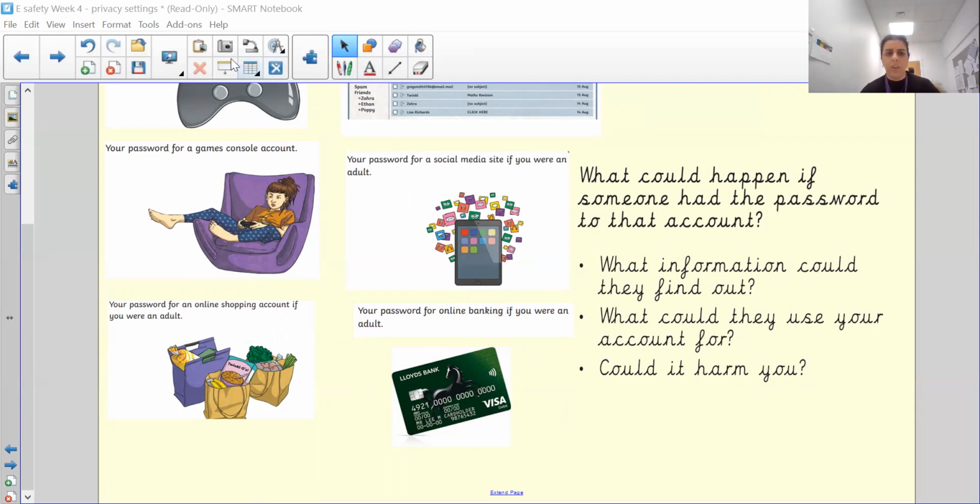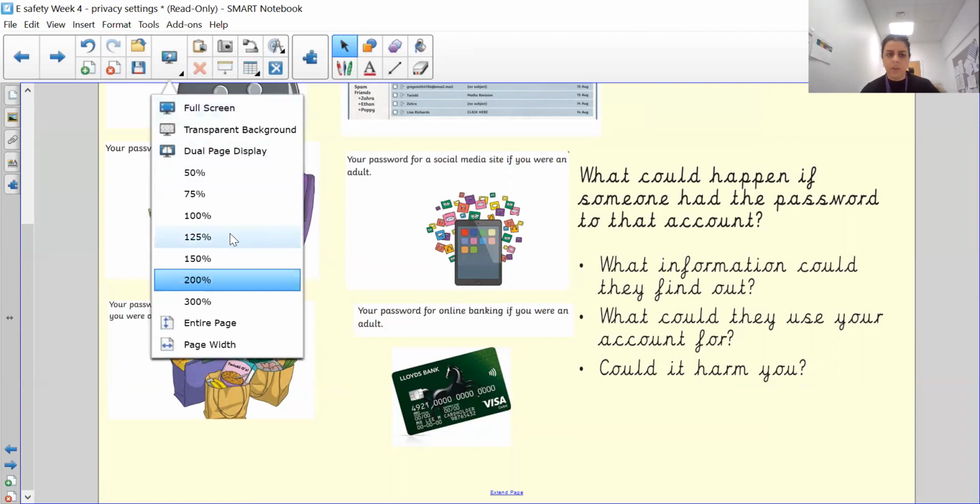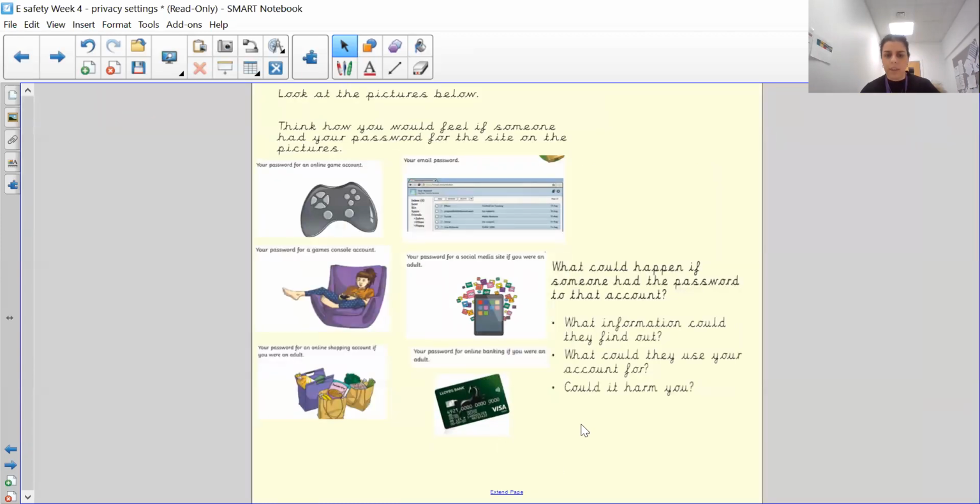Okay, so hopefully you've spoken to an adult or you've had a think to yourself about what would happen if those three things happened. Now, the first one I said was social media. Hopefully none of you have got this yet because you shouldn't really have social media until you're at least 13 for some of them and some of them are 16. It depends on what the website is.